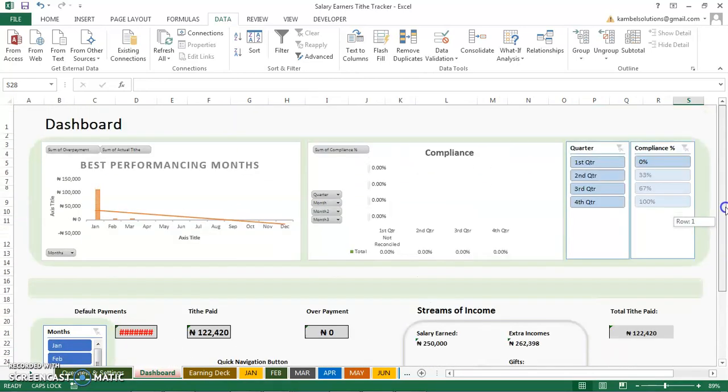When you get to the dashboard, you see the best performing months. At a glance, you see the best months you make much money, because this gives you the overview of the months you make the largest amount of money and the month you paid the largest amount of tithe. It's comprehensive. This is divided into quarters. You have the first quarter, the second quarter, the third quarter, and the fourth quarter. So it shows you how consistent you are within each quarter of the year.